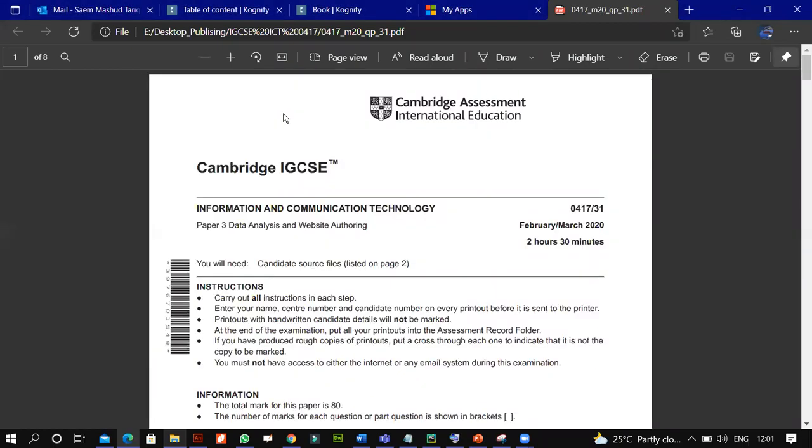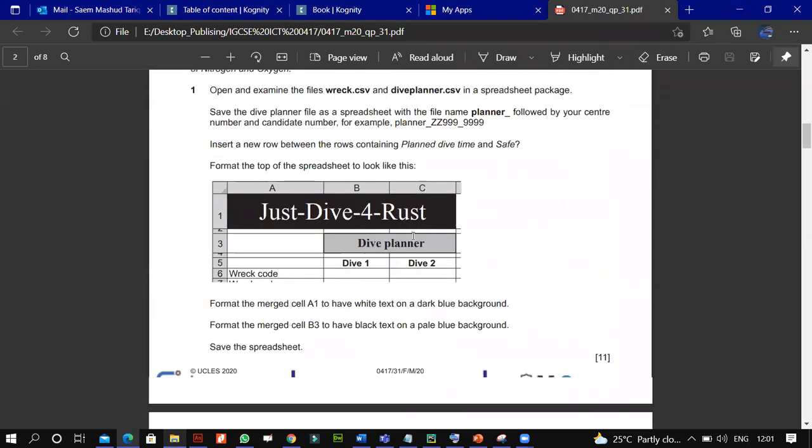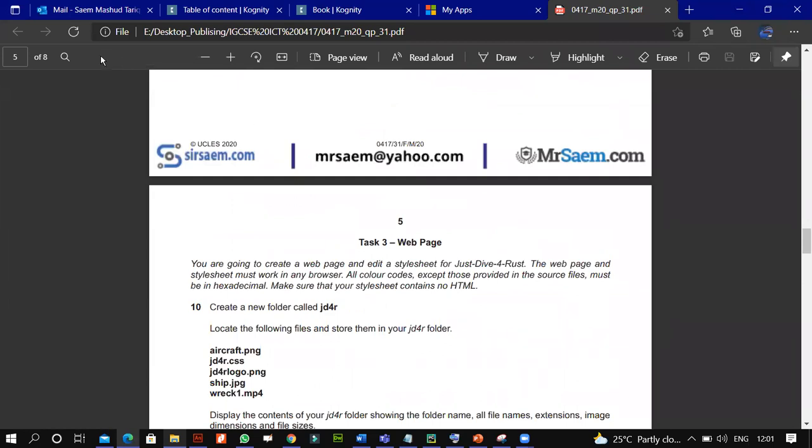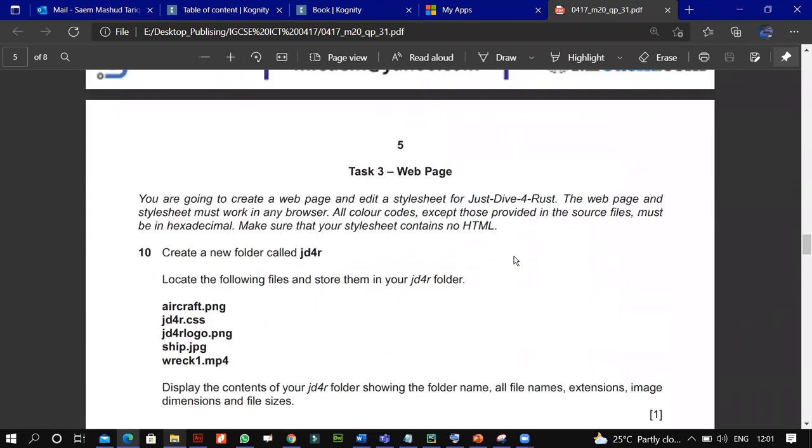So this is your February, March 2020. Okay, here we go. So we have this web author over here. Let me just break it down. You're going to create a web page and edit the style sheet for Drive Forest. The web page and the style sheet must work in any browser.